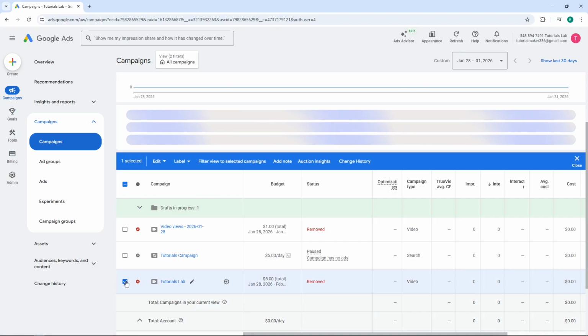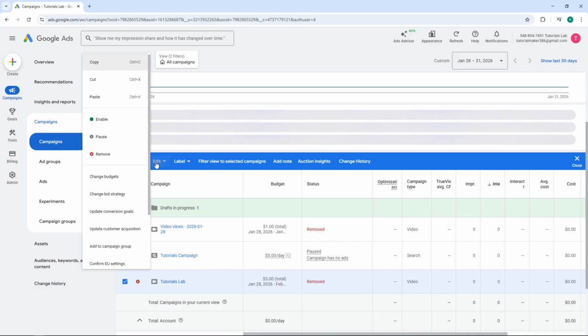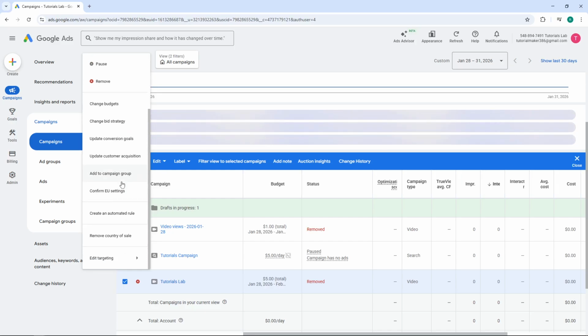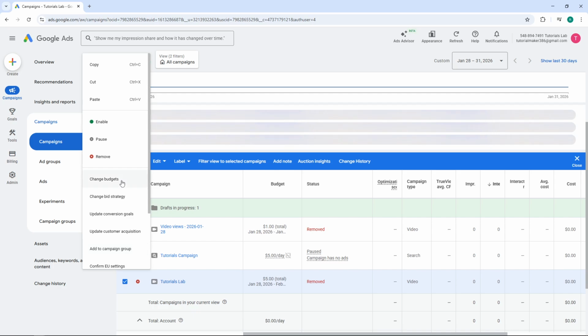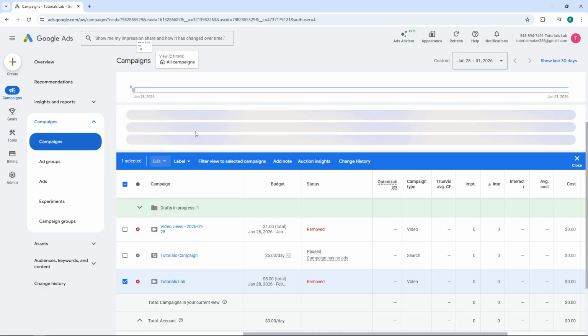Once you've located it, click on the checkbox next to that campaign to select it. When you do this, you'll notice a blue header appear at the top of the screen. In this header, look for the Edit option and click on it. This opens up several actions you can take with your selected campaign. A small options window will pop up with various choices. From these options, simply click on Copy. This action copies your entire campaign, preserving all its settings, ad groups, keywords, and targeting options.